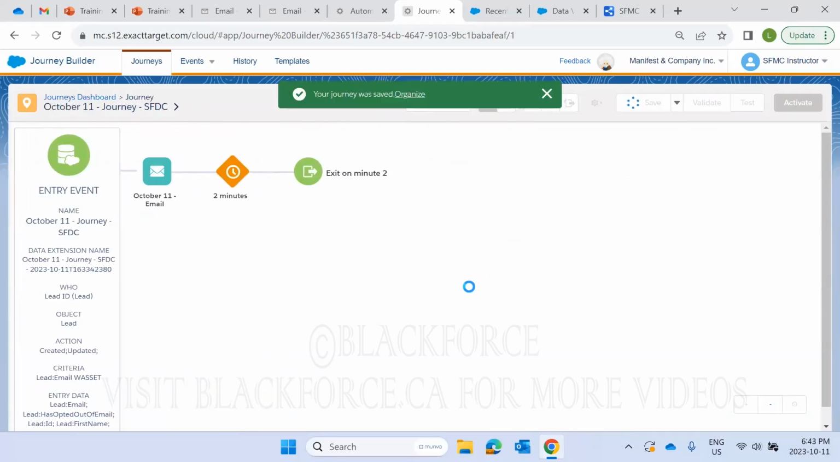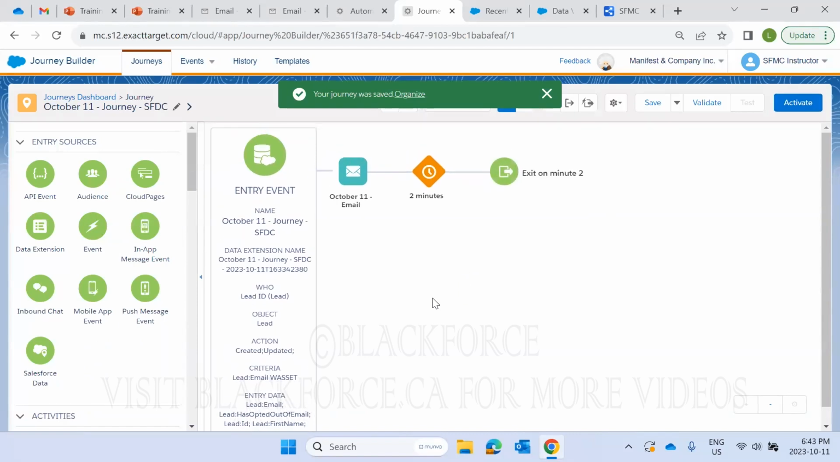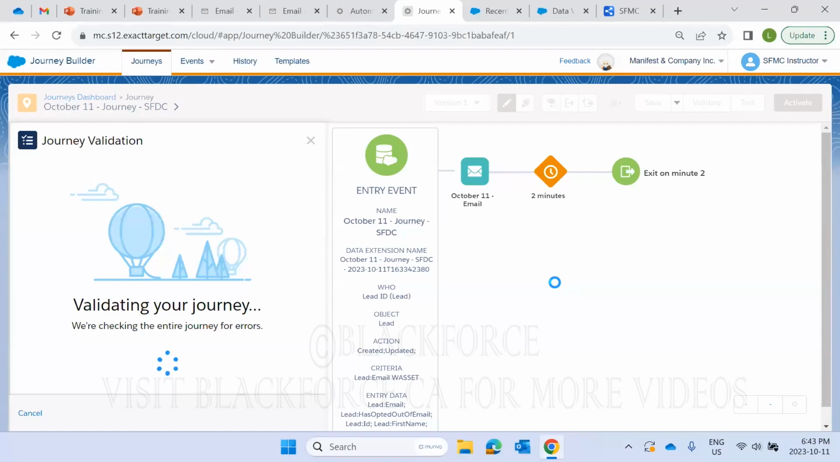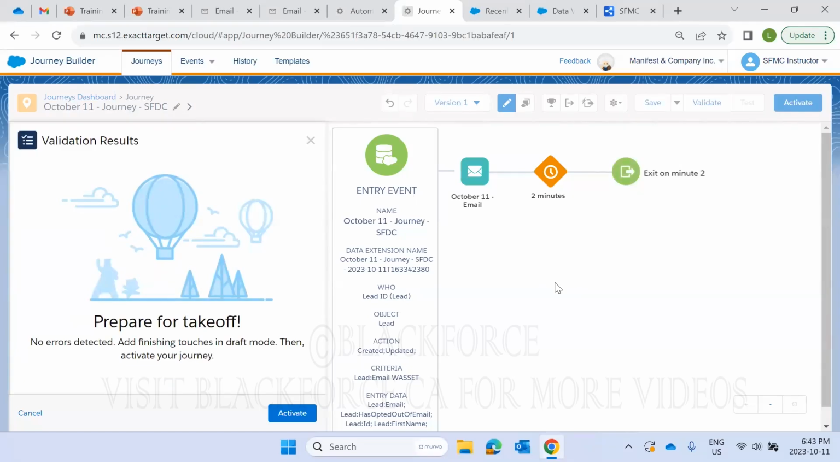Okay, so far so good. I'm happy with my journey. What else do I need to do? I need to make sure I have saved, and then I will validate. Let's make sure there are no questions. All right, next step is to validate. So now the system will check my journey in its entirety and see if there are any things I need to fix. Based on this result, there's nothing to be fixed. So I can proceed to activate.